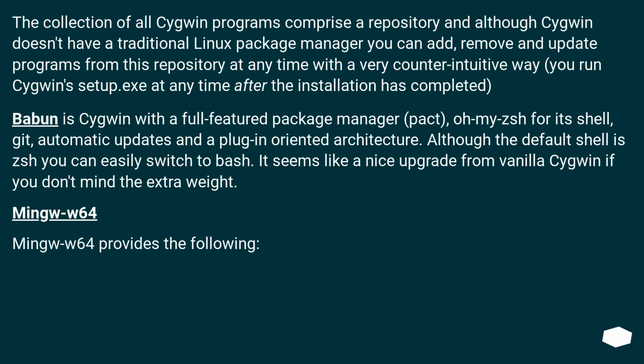Babun is Cygwin with a full-featured package manager, pact, Oh My Zsh for its shell, Git, automatic updates and a plugin-oriented architecture. Although the default shell is Zsh, you can easily switch to Bash. It seems like a nice upgrade from vanilla Cygwin if you don't mind the extra weight.